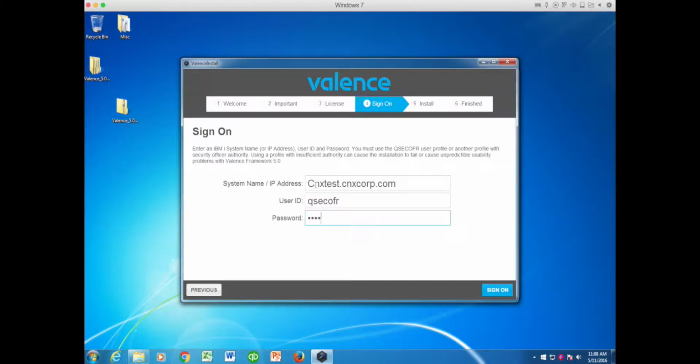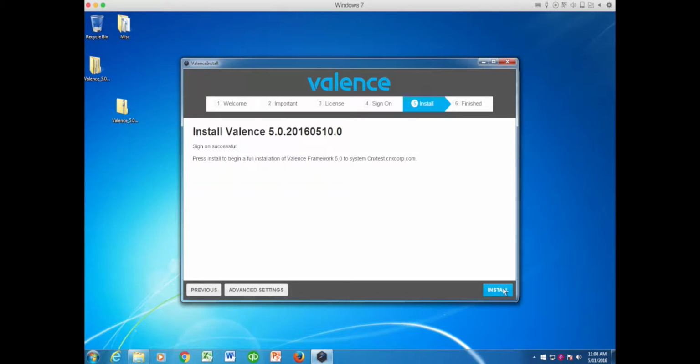After entering the password, click Sign On, and the installer will validate the entries. My sign-on was successful. Now I'm ready to click the Install button.